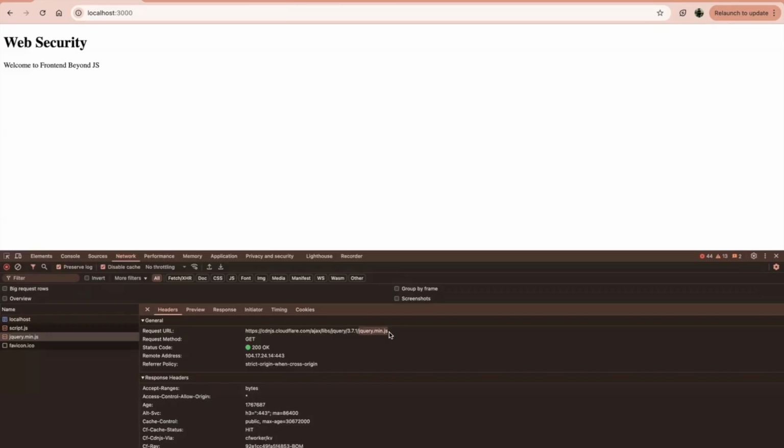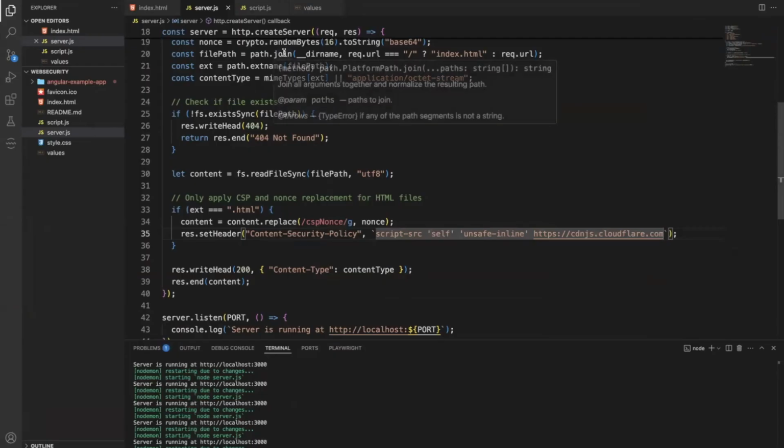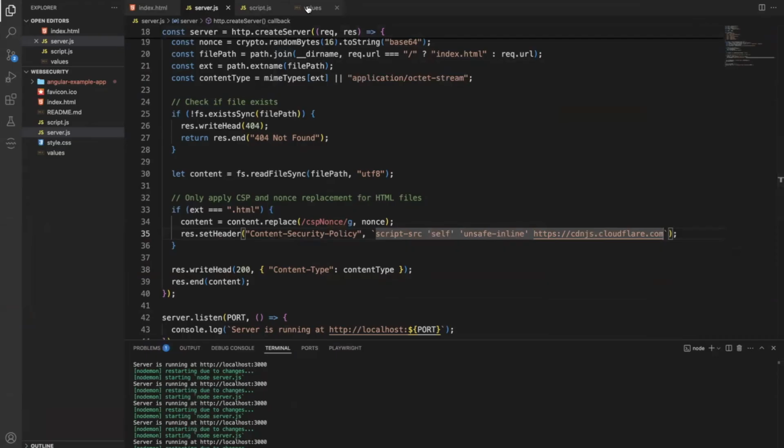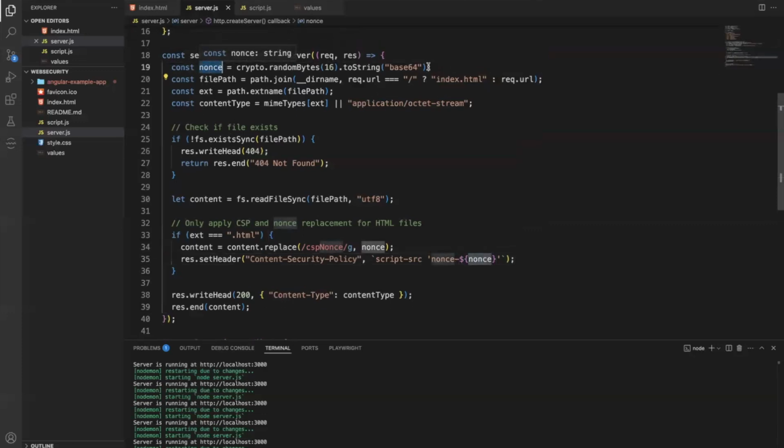To differentiate that, we have a token-based mechanism and we call it nonce. To add nonce as a part of the security policy, we can simply change the value to nonce-$nonce. Now, in this case, this nonce is a variable that we compute, which is supposed to give us a unique UUID. So every time we make a request to this server, a unique ID will be generated, which will be attached as a part of this content security policy.